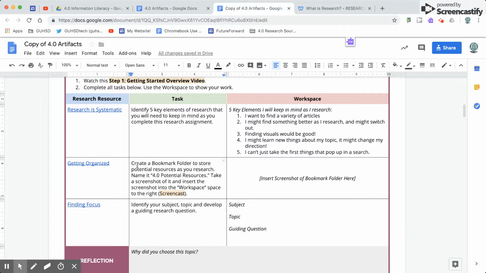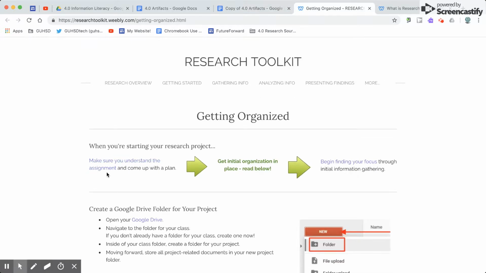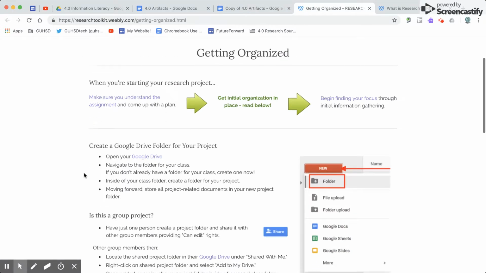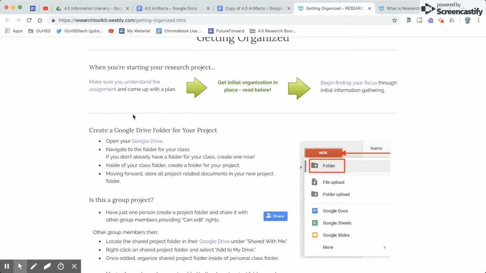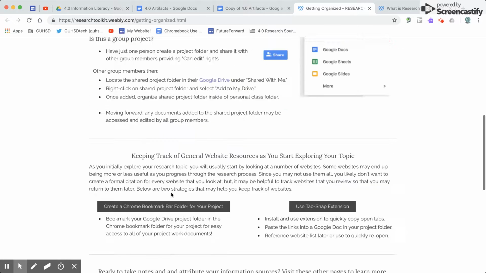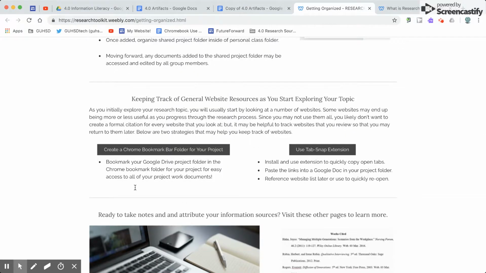Before we dive into research, we want to get organized. Organization comes in a lot of forms. Let's go ahead and click this link and take a look at what the site has to offer. There's many ways to get organized. This one references creating a Google folder. For our purposes here, though, I think we're going to focus on creating a bookmark folder for all of the sources that we find online. Creating a bookmark folder is a good way to organize and curate all of the sources so we can go back to them and notice them quickly.